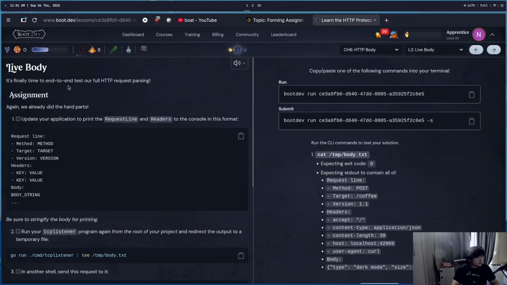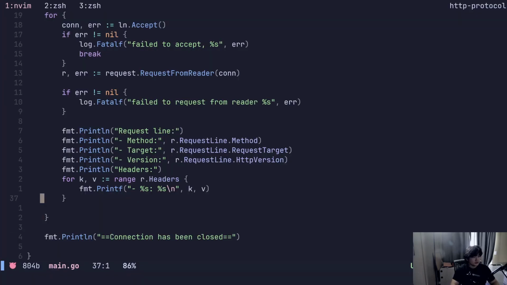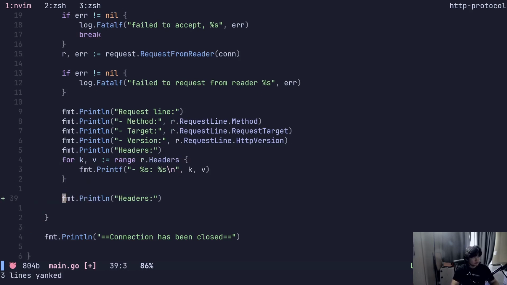Time to end and then test our full HTTP request parsing. We did the hard parts. Update your application to the request line. So yeah, let's do that. All right, so let me just do this. The body.